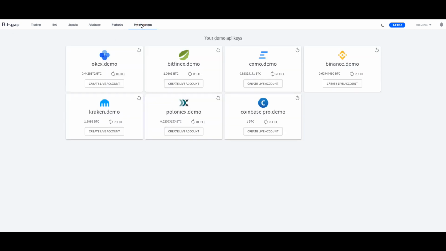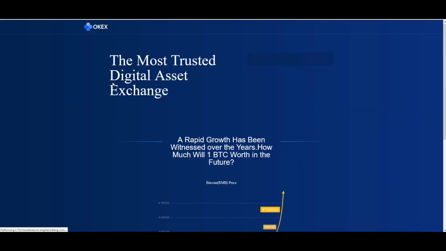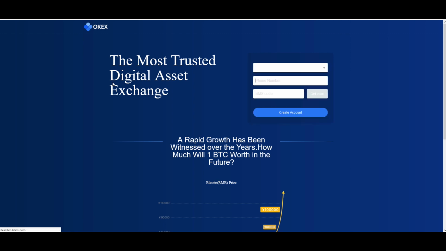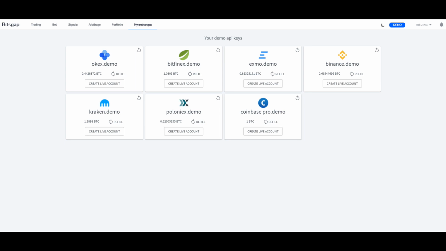And here in my exchanges, it's going to look a little bit different on the live side, but once you set it up, you're just going to click in here and you can go and set up your live account. And this is going to take us directly to OKX, so that just takes us to the exchange to go ahead and get it set up.